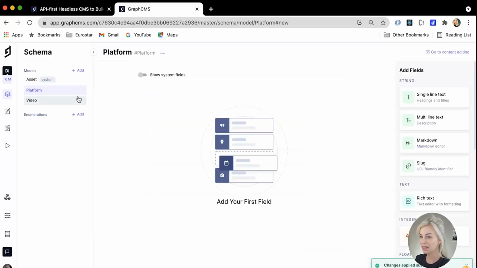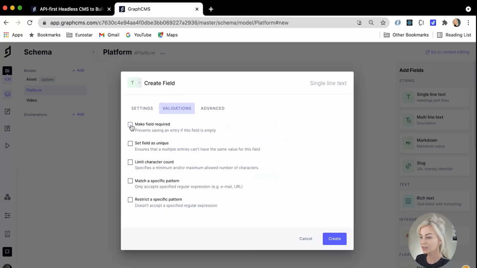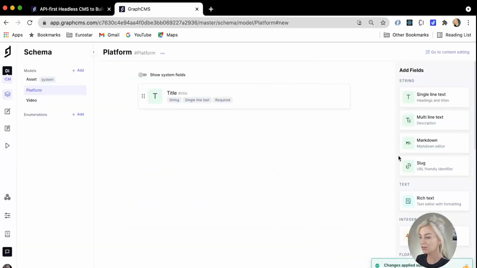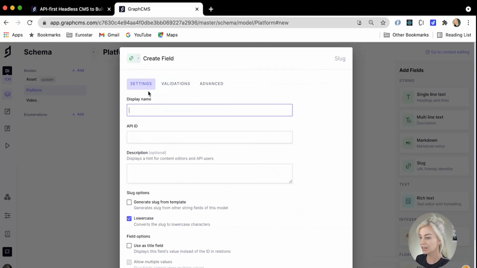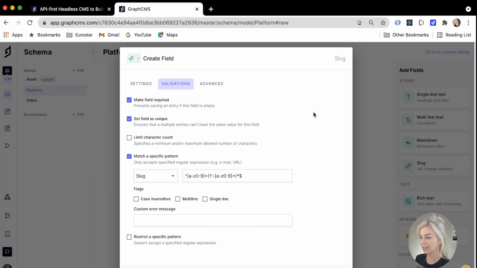Okay. And what do we want in our platform model? Well, we could have a title. Sure, let's give it a title just so we can sort of identify, you know, the Smiths family's or so on. And let's make this required. So make required field. I'm also going to generate a slug for it. So once again, a slug. The display name is going to be a slug. And then again, let's make this required, but also set field as unique. And great, let's go ahead and create that.